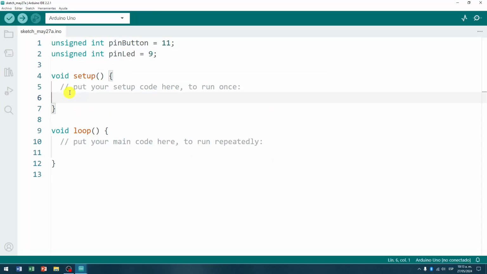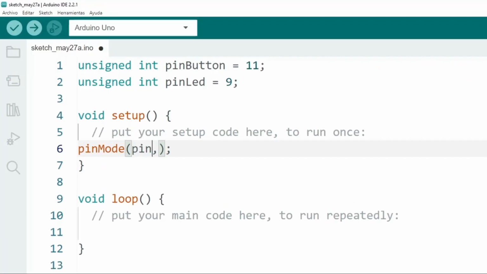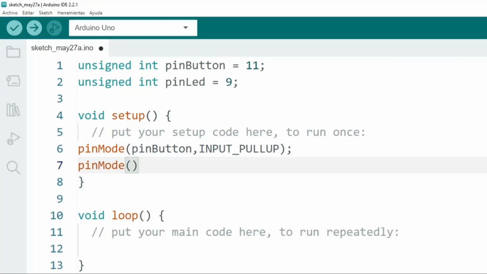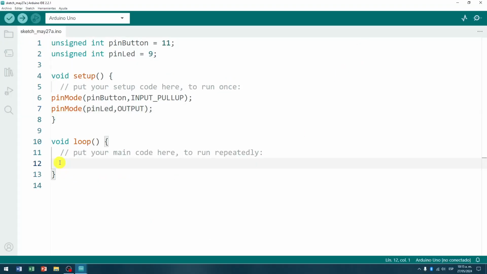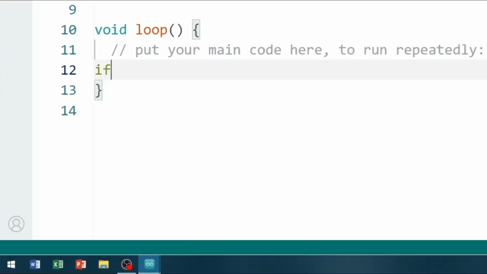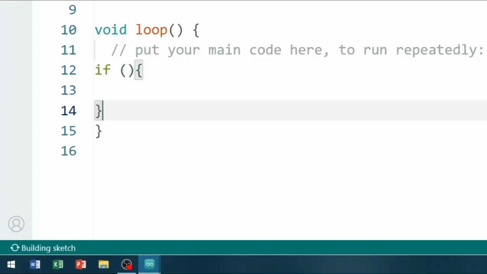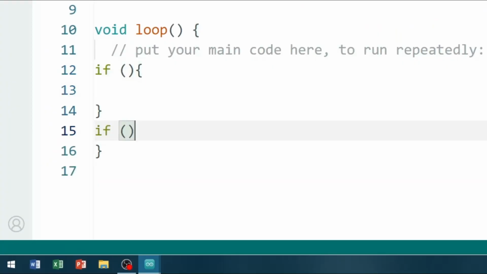Inside the void setup method, a method that is executed only once when the Arduino starts. With the pinMode method, we configure the push button pin as a digital input with a pull-up resistor. Then we declare the LED pin as a digital output. Inside the void loop method, a method that is executed cyclically or repetitively, we place two if-type control structures to evaluate the two possible states of the button.